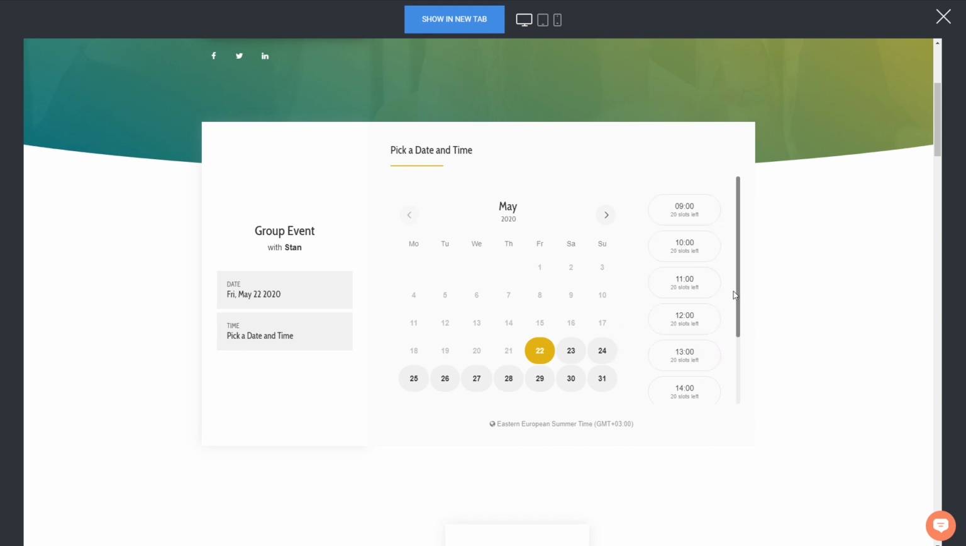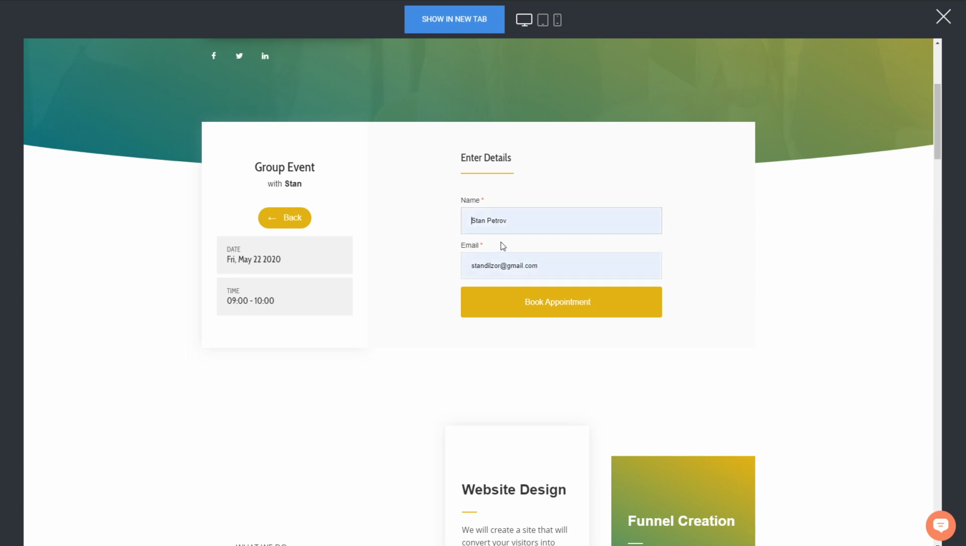have a group event. So the group events, they show how many slots are available. Of course, probably you will not have back-to-back group events like this, but this is for the sake of the example. And let's select, let's say, 9 on the 22nd, add some information here and book an event.